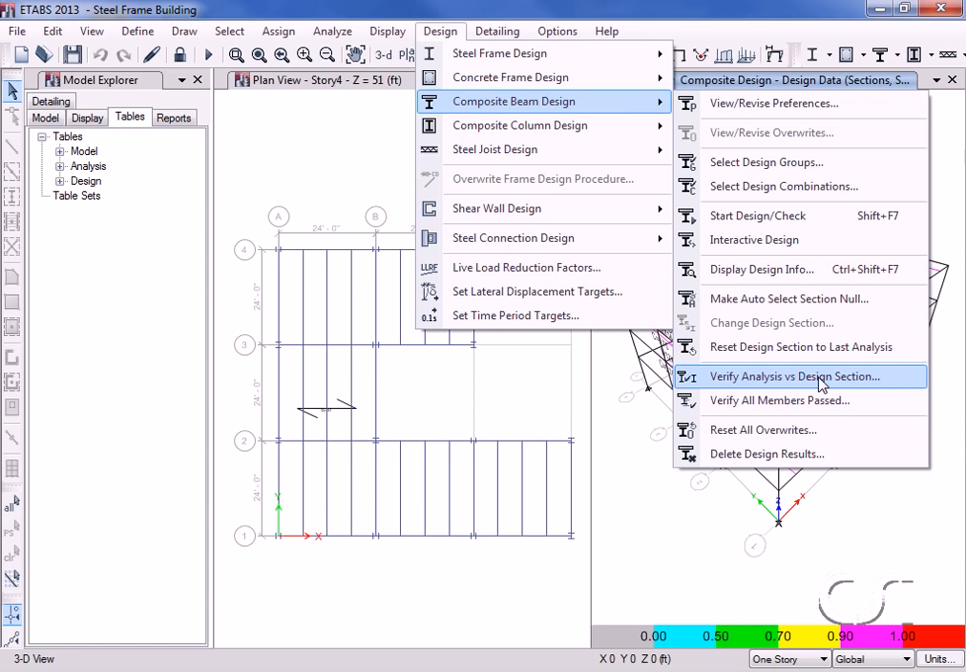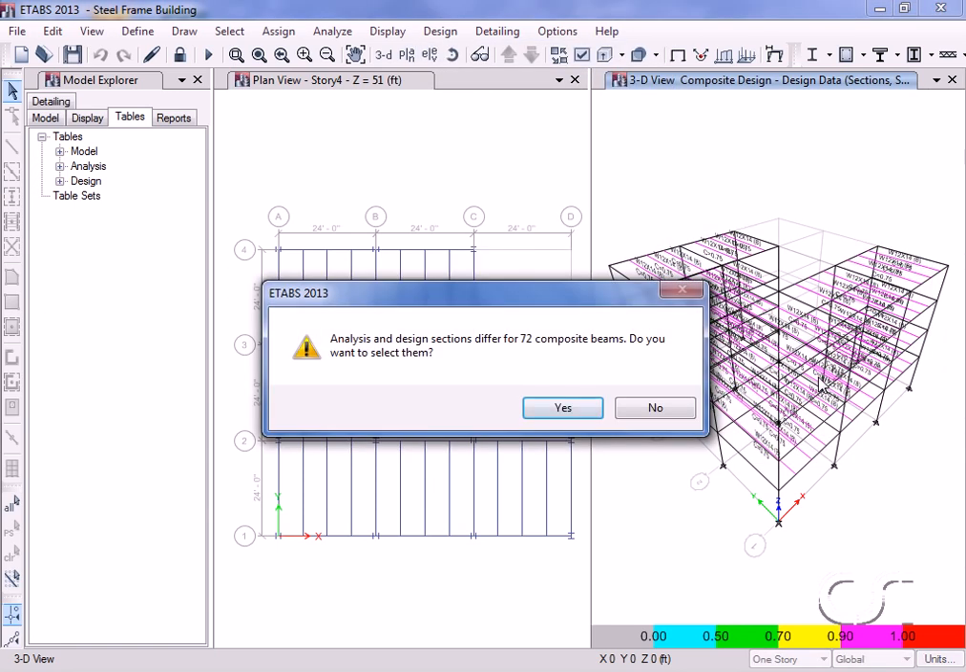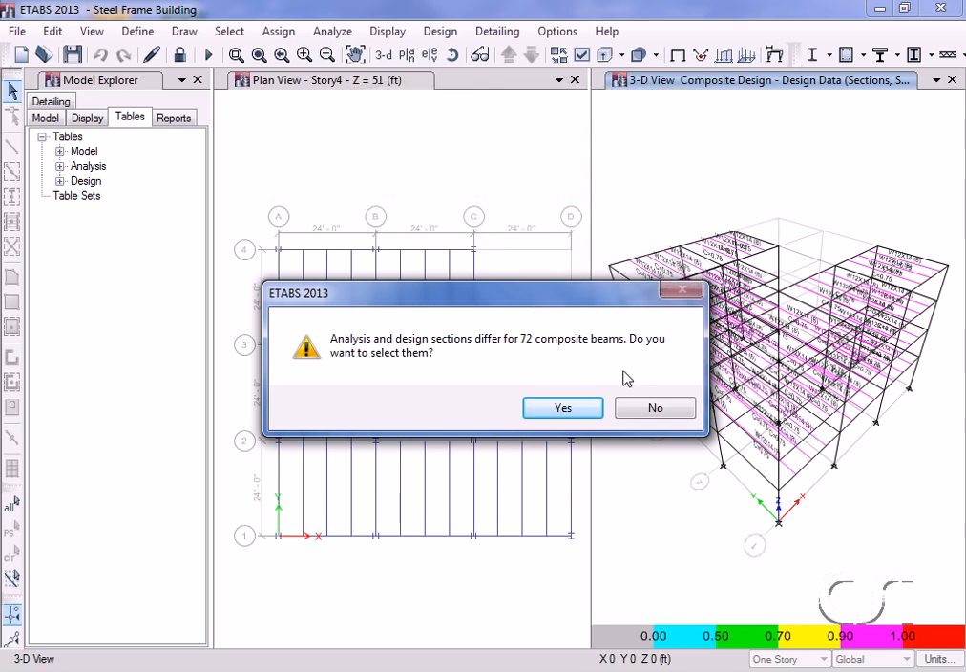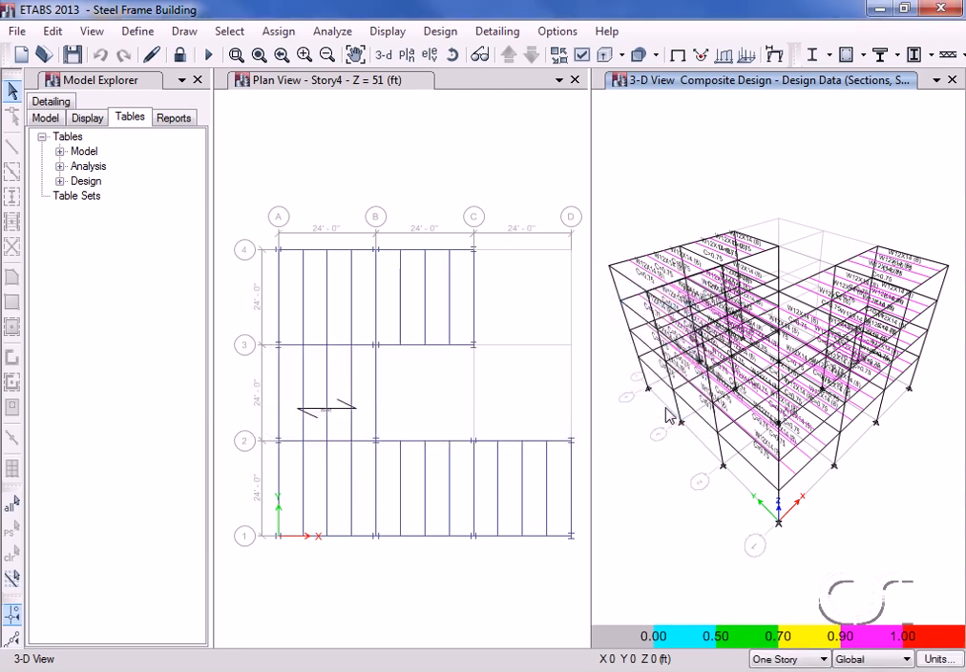The message displayed indicates that the members selected in the design phase differ from those used in the initial analysis. In the initial analysis, the program used the medium section by weight from our list, which is different from those chosen in design. Subsequent analyses will use the sections from the current design. Our goal is to repeat the analysis and design procedures until the members in both are the same. Select No at this time to continue our iteration.